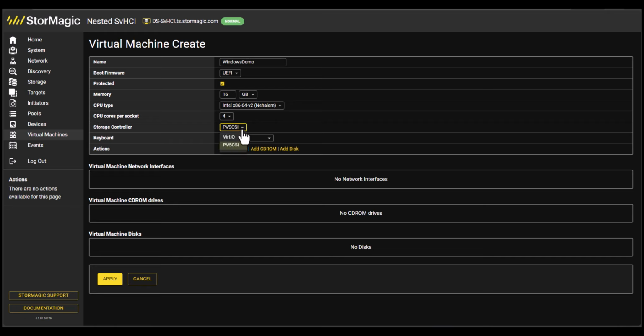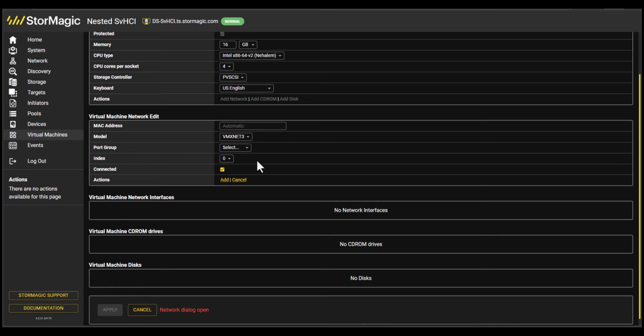Next, we'll assign the amount of memory and the CPU type and amount of cores. For the storage controller, we will leave this as PBSCSI and change the keyboard settings to US English. Now we just need to add our network settings. For our Windows virtual machine, we'll choose E1000 and put this on our management network and make sure the connected box is checked.